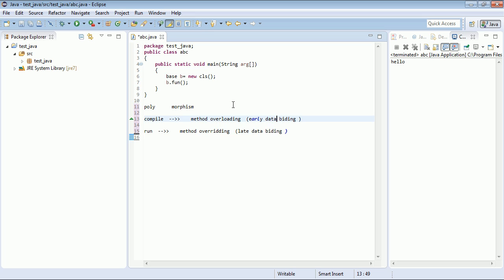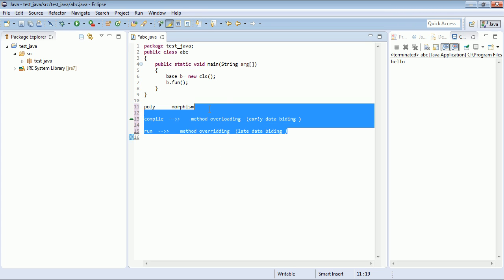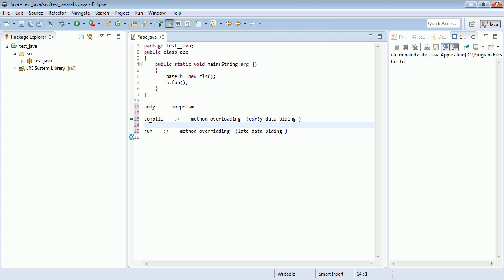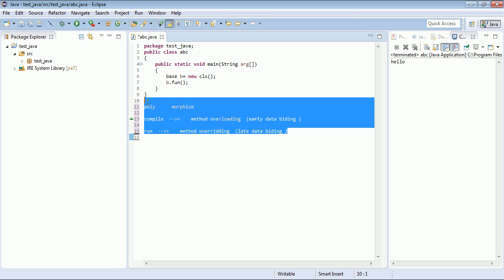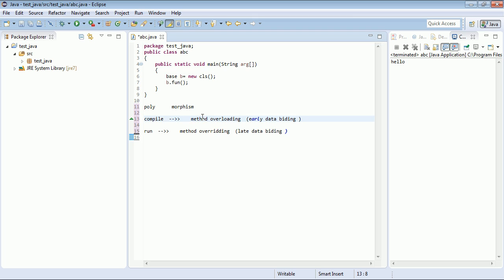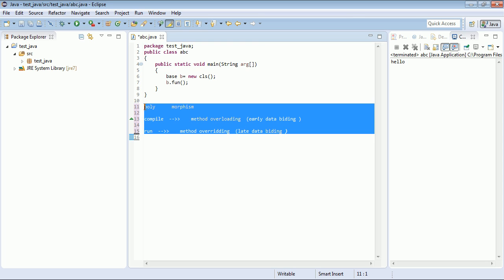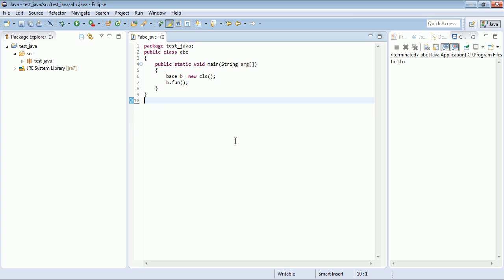Okay, so we have two types of polymorphism: compile time and runtime. Let's go one by one. We will see first compile time polymorphism, that is method overloading. So let's make a program. Here we are in our default package, test_Java, and inside it we have a public class ABC, and we have the main method also.